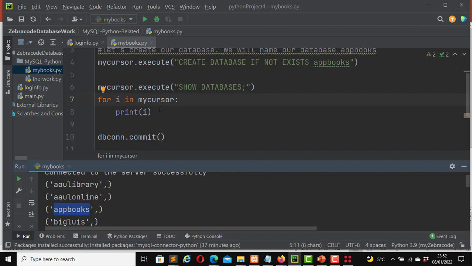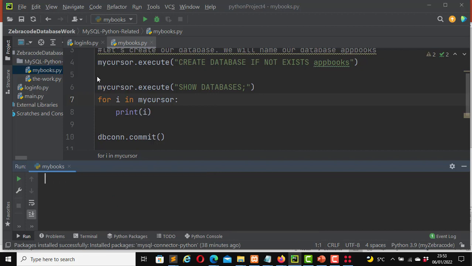So it was created successfully. Once again, we use myCursor.execute to create a database if not exists app books, and we use myCursor.execute show databases, and we loop through it, for i in myCursor print i. I am going to comment this one out.